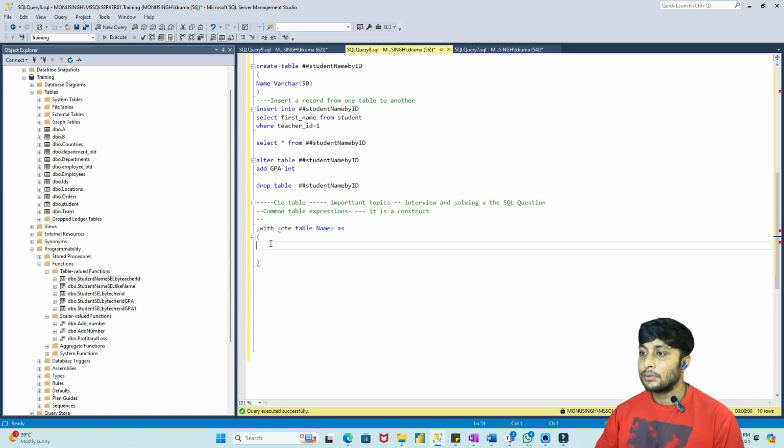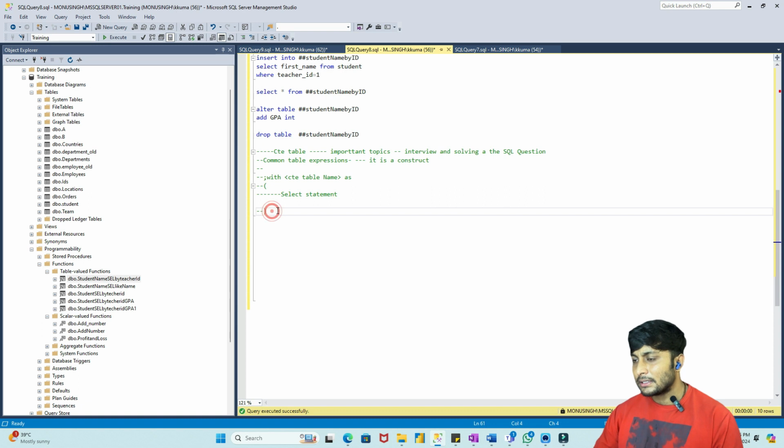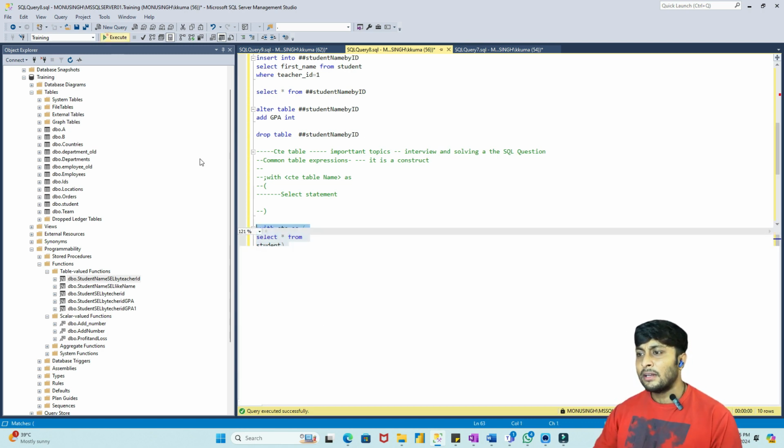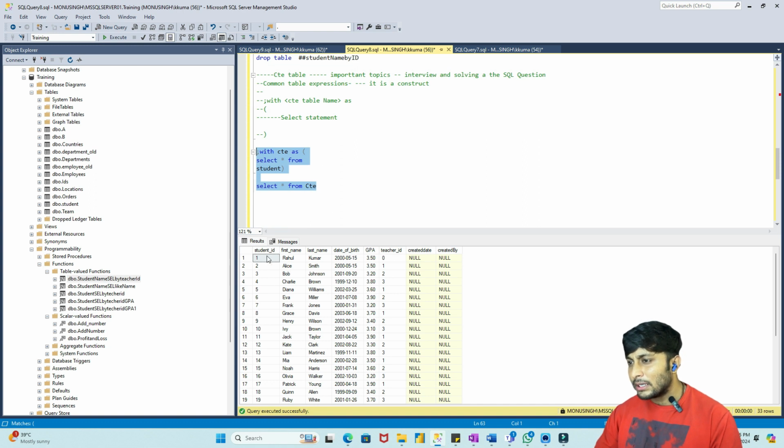Basically, what you are selecting, a select statement. So this is the way of creating a CTE. Let's take an example. I'm creating a CTE to fetch all the records from the student table. So we will write WITH CTE AS, and I'm selecting SELECT * FROM student. Then SELECT * FROM CTE. If I run it, you can see that I'm able to select the values.